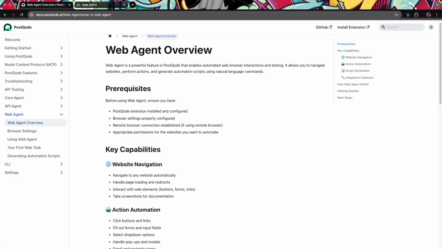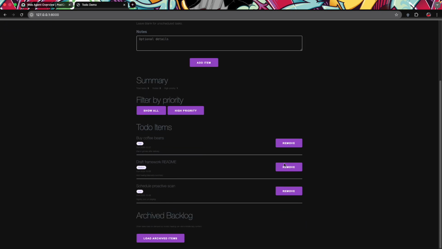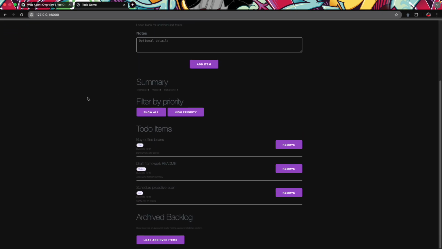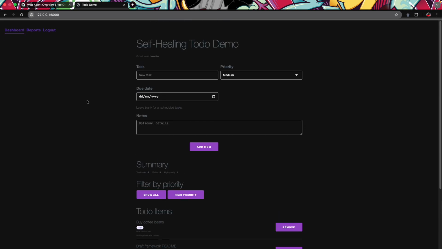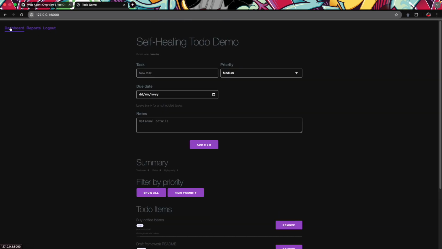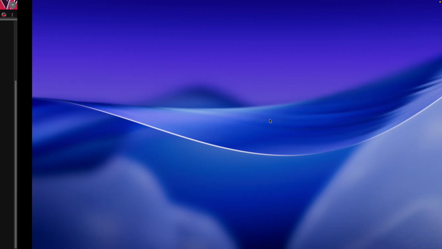So for this particular demo, I have created a demo app. This is a simple to-do app, which has most of the UI elements which are present in any website you can find. It has multiple pages. So for this demo, to keep it simple, I am using this particular app.